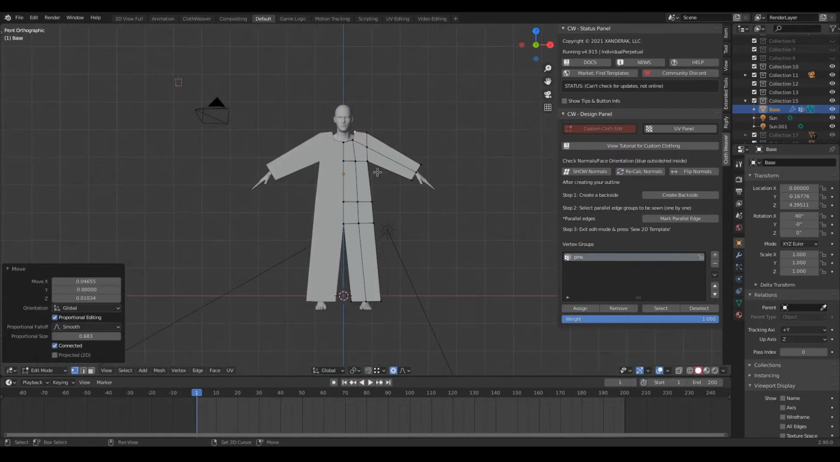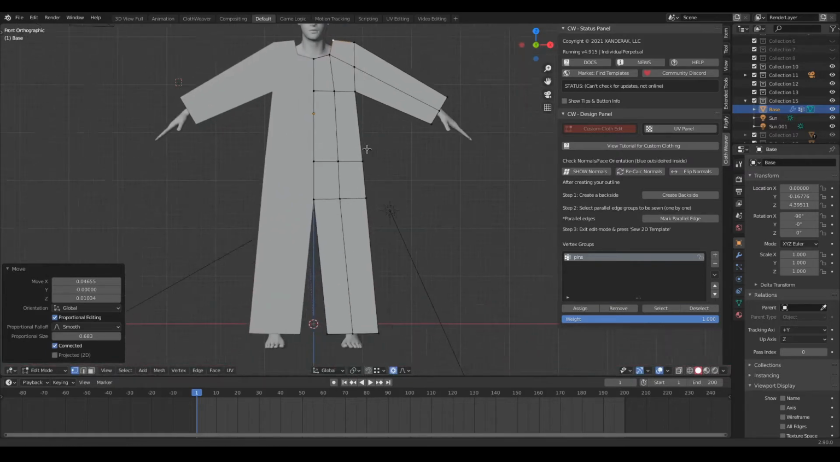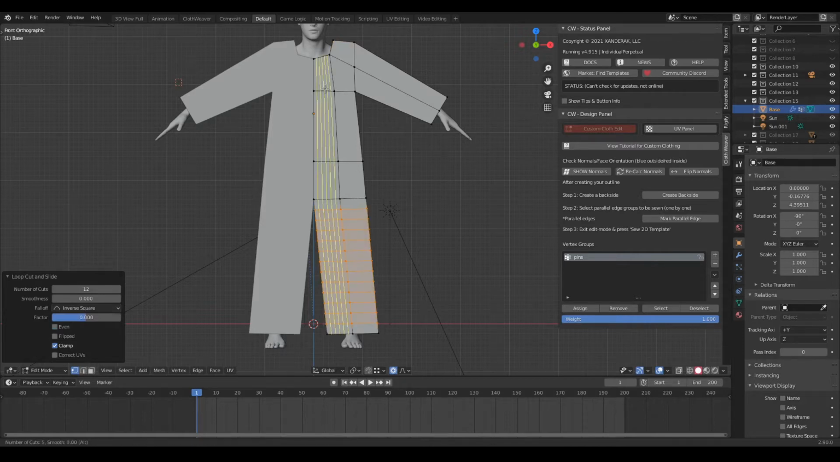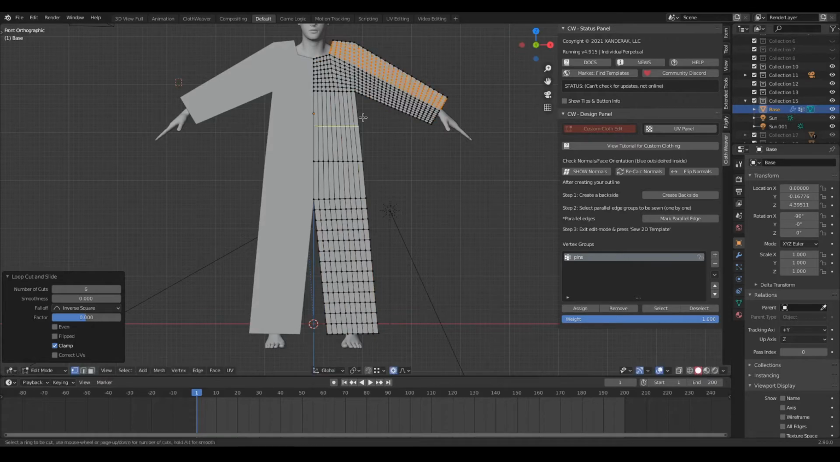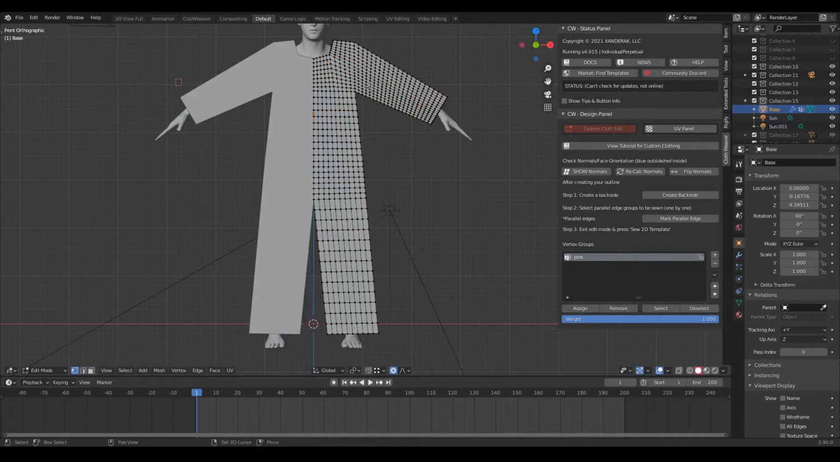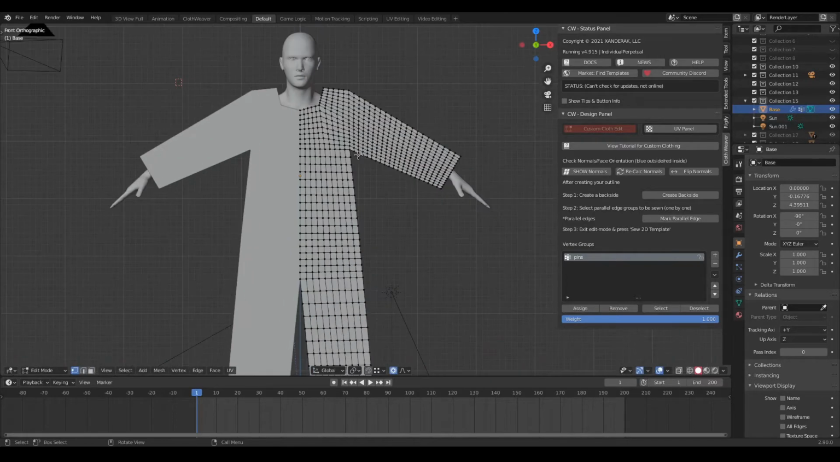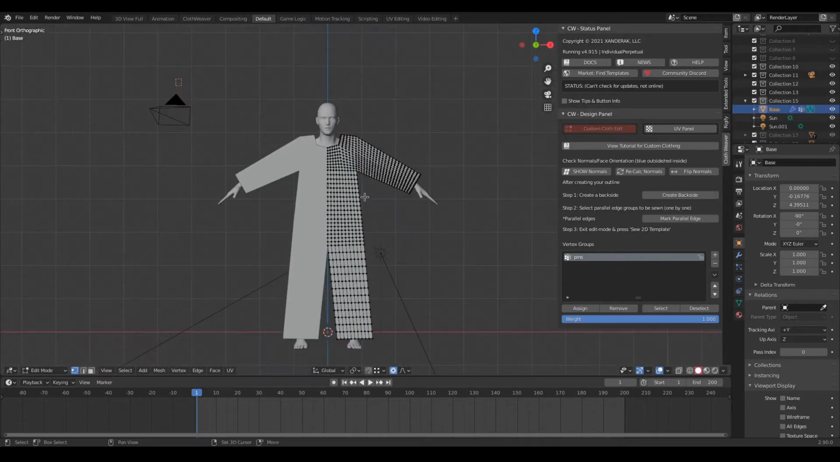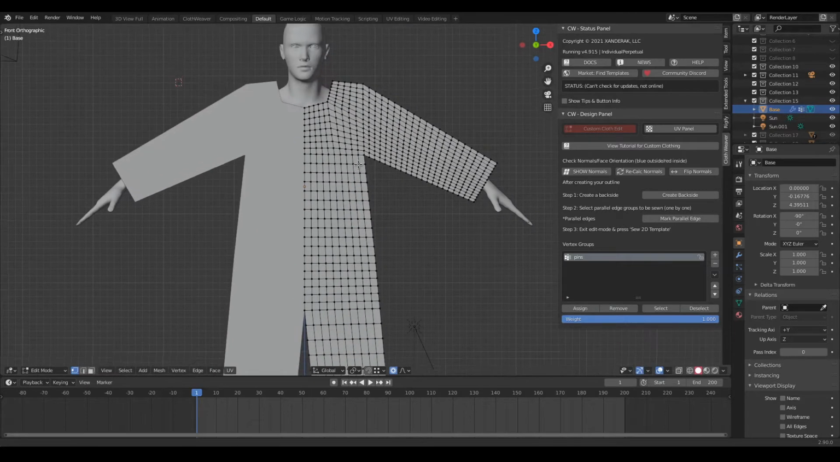Okay, now we need to add more loops. So Control R, use your scroll wheel to add more loops here. Or more edges, rings, yeah, edges. Okay, that looks good. Add more here. Just keep doing this. Not too many, though. I probably did too many up here. It looks pretty dense. So the simulation is going to run a little slower. Oh well. That's fine.